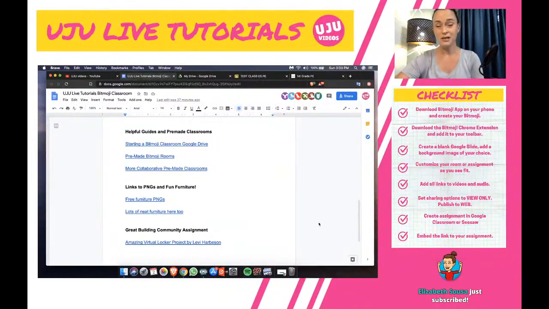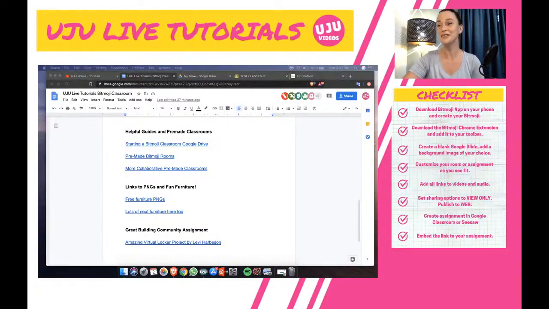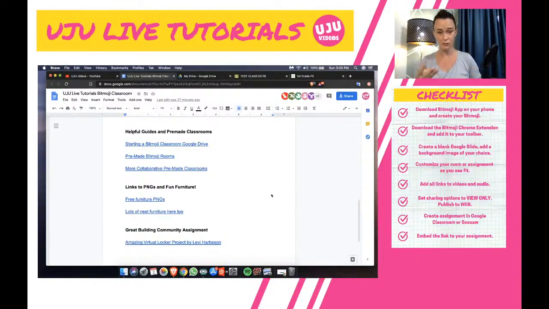Also, there are some pre-made classrooms that are outstanding. Some of these are incredible, and I highly suggest that you take a look at these because they're themed. There's all different types of subject areas included in there. They are fantastic. And I have to give a shout out to Becca, who did the pre-made Bitmoji rooms. There's a collaborative one, the third one in the list of helpful guides. That's fantastic there. And there's the listing of all the authors there as well. Plus my good friend Juan, he sent me the first one, the Starting the Bitmoji Classroom Google Drive, which is phenomenal. It's very good. Check those out. Great starting point for you.